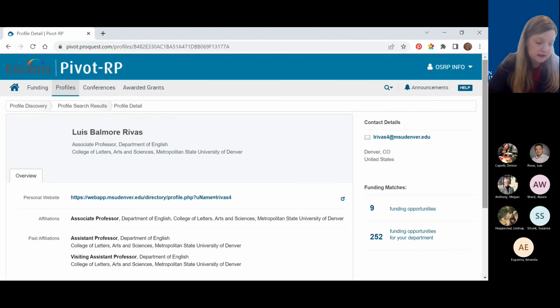In addition to the opportunities that the advisor suggests, you can use your profile search tool, as I said, to locate other faculty across the world with similar interests, which is really handy because you can also look and see what funders, what grants they've gotten in the past, and that would give you an idea of possible funding sources for your own work.